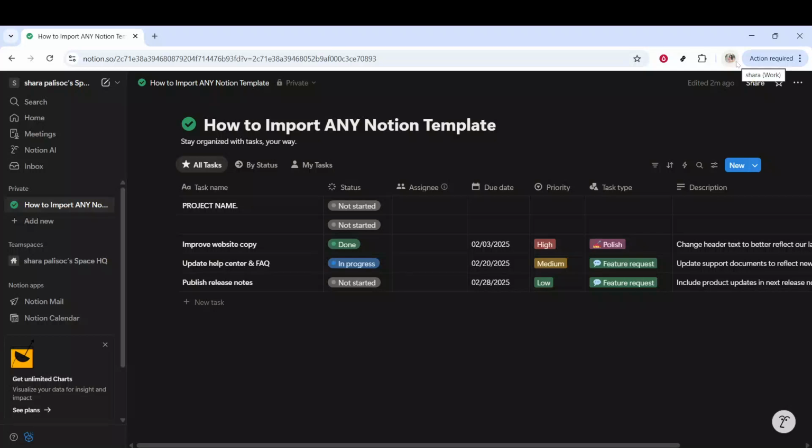In today's video, I'm going to teach you how to import any Notion template quickly and easily. If you've ever found a template you love and wondered how to make it your own, this walkthrough will show you the exact clicks, what to expect on screen, and a few tips to avoid common hiccups.